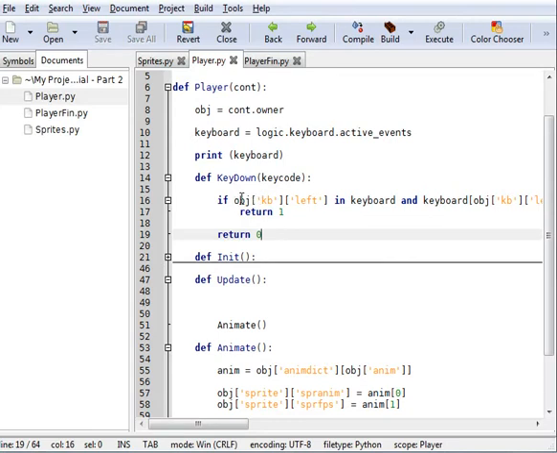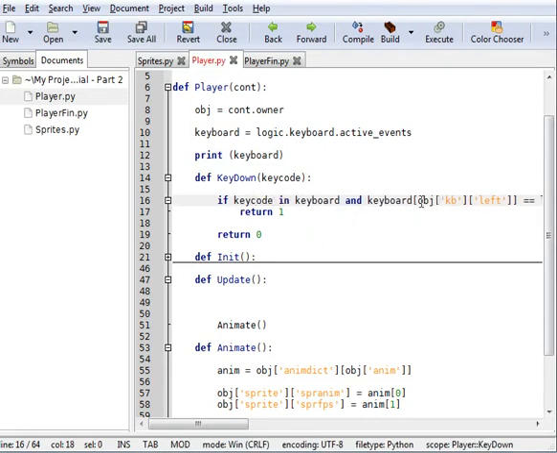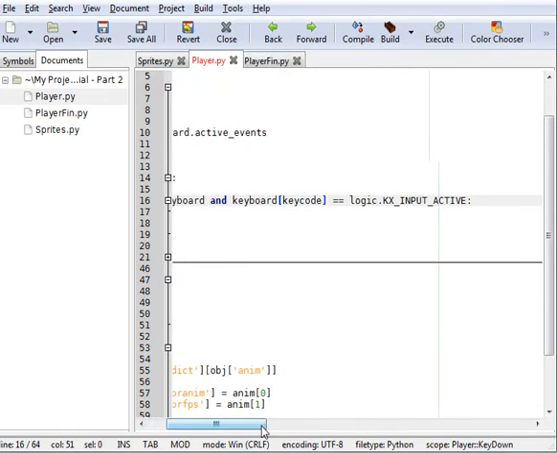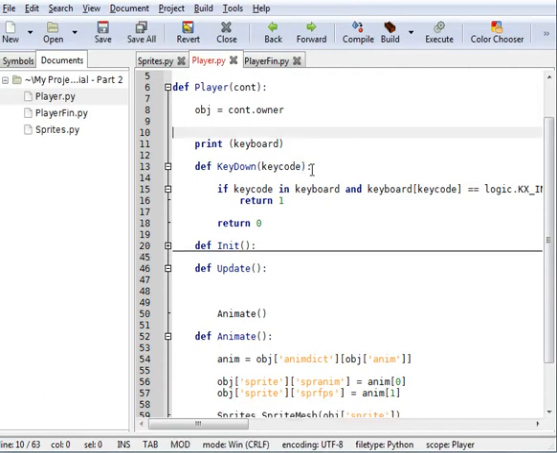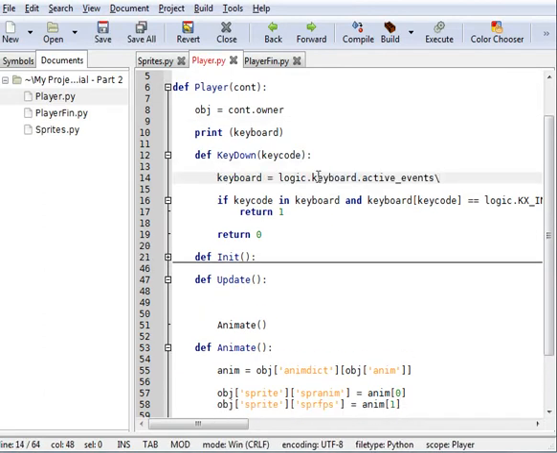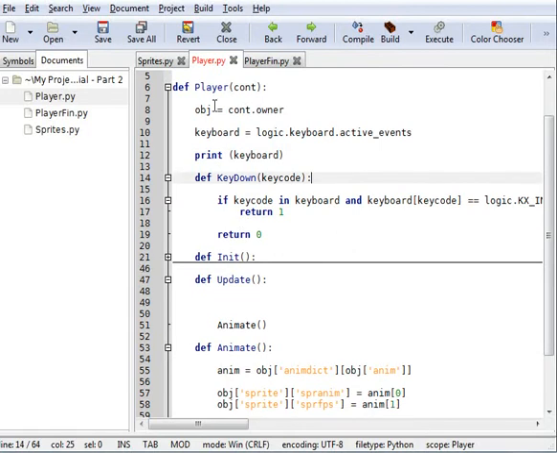Alright, so the way this works, let me think. Okay. Let's cut that out. Key code and keyboard key code. Right. So this function basically says if the key code we supply is in the keyboard dictionary, and we'll cut this out and put it here. I'm trying to see if that's the best way to go about doing this. Let's leave it alone. I think it can access that variable because it's local to the player function and the key down function. Localness is something that you'll learn about eventually.